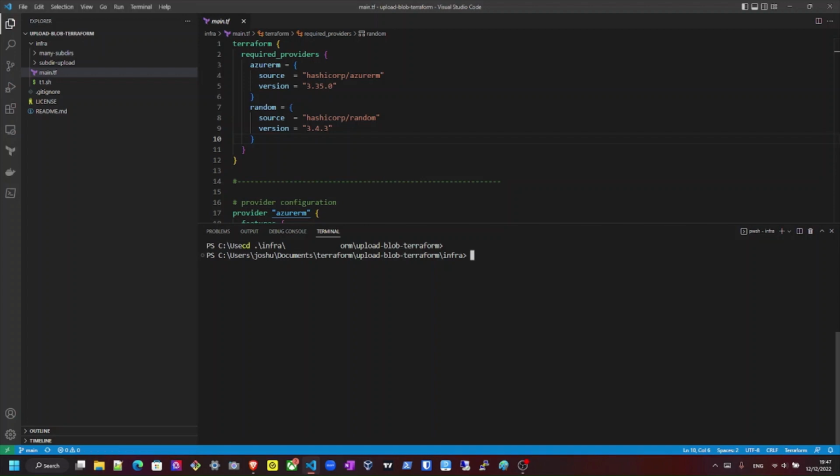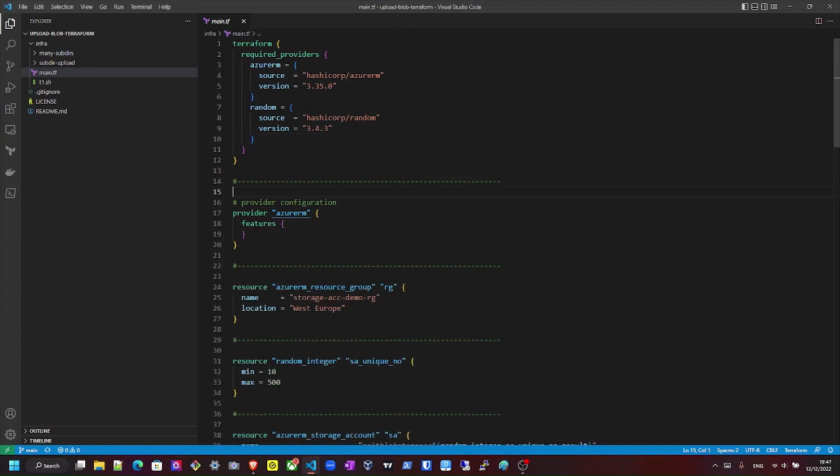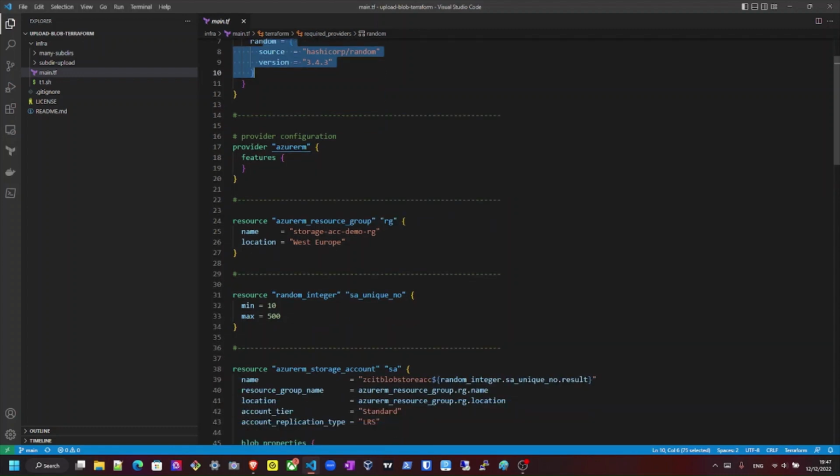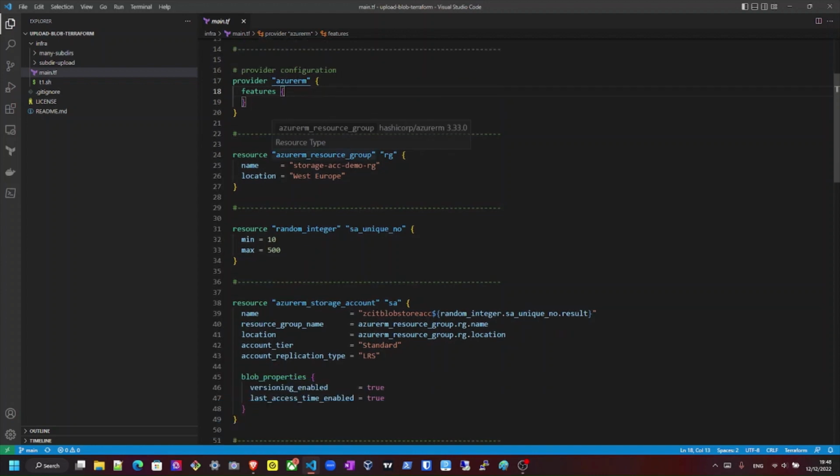Okay, so we're within the infra subfolder. Good news. And if we review the code again, we've got the Azure Resource Manager provider. We have a random provider as well, which we'll see in use later on. There is a mandatory need to put a features block within your provider here for the Azure Resource Manager provider, even if you don't have any features that you want to have enforced with your Terraform deployments.